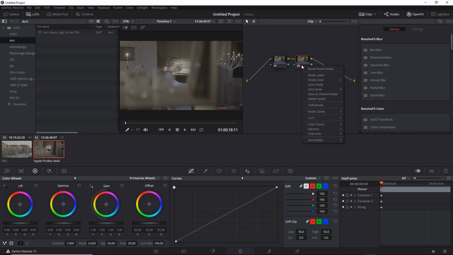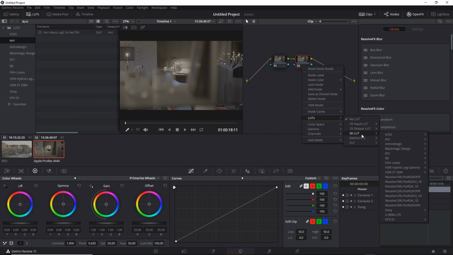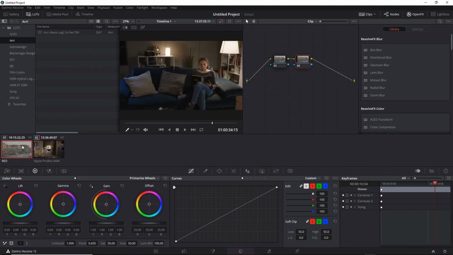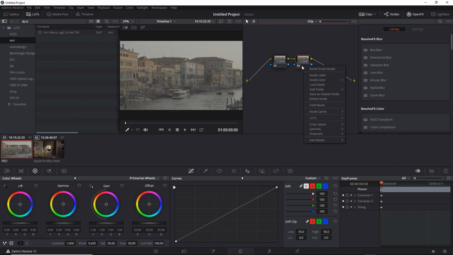Then apply a LUT to the serial node, so the LUT occurs after any color grading. And here I might choose a LUT for my final output, which might be Rec 709. So here, again, I can use the Arri Alexa Log C to Rec 709. And if you remember, the DCTL had Log C at the end of its name. So now I'm back in Rec 709. Do the same for the Red clip.